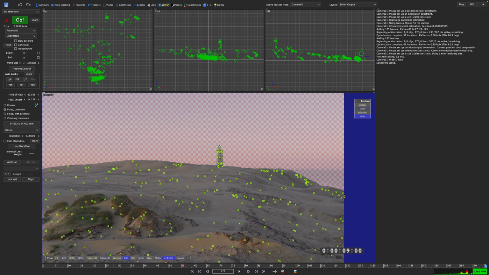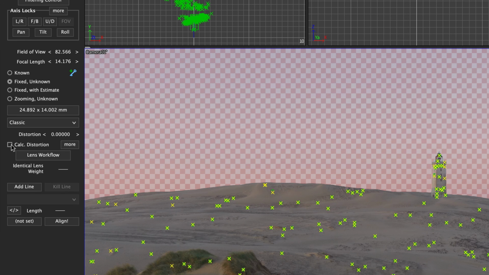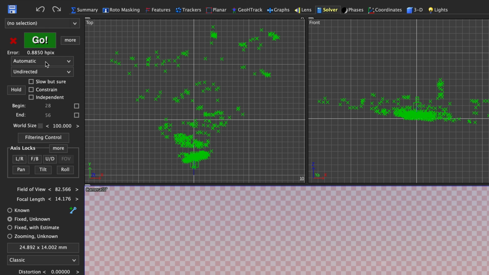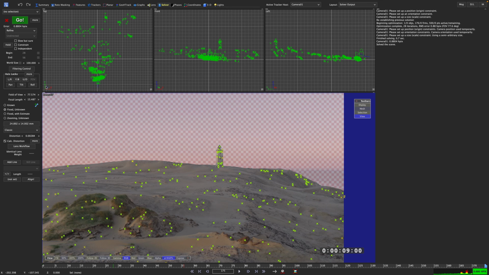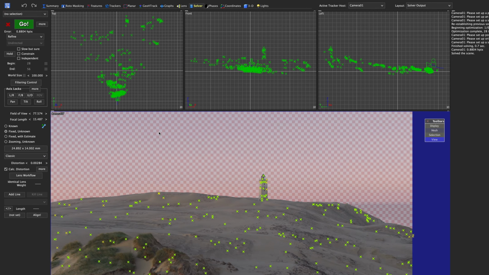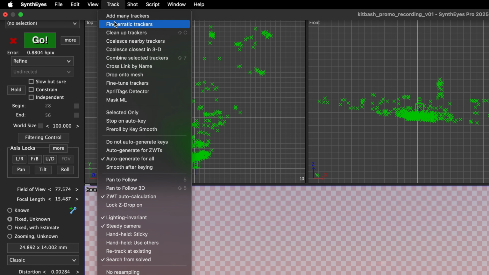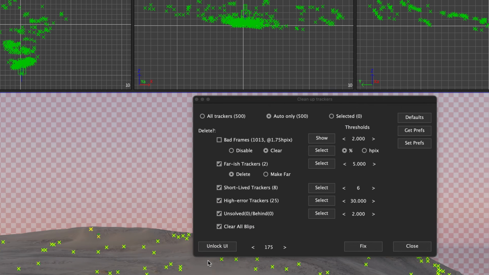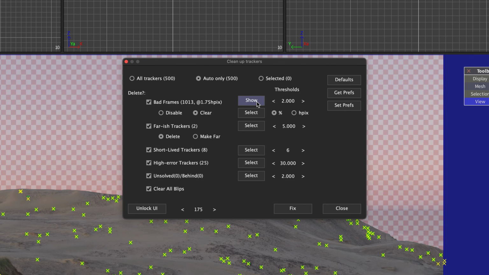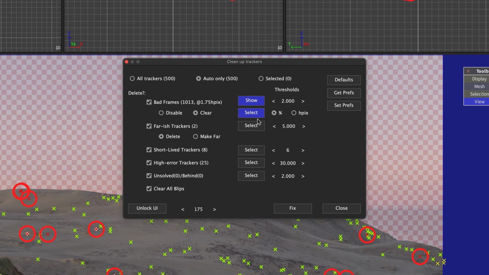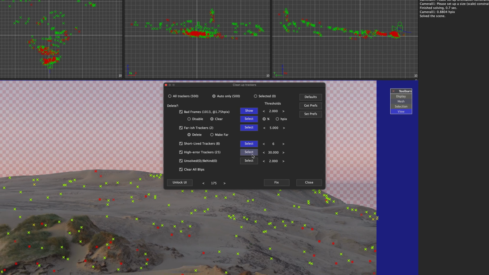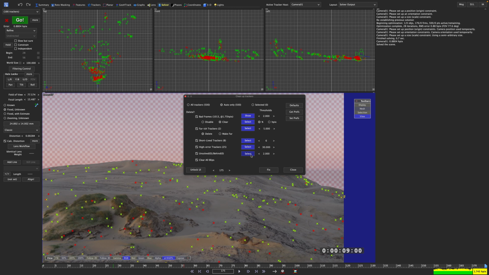There are a couple of things we can do to get a better result. Click the checkbox to calculate lens distortion and change the solver mode to refine. Pressing Go again, we see a slight improvement. Let's get rid of bad trackers throwing off our solves by going up to the Trackers section in the menu bar and select Clean Up Trackers. Click the checkbox for bad trackers and activate Show. If we now select all the options presented to us, we will see all the trackers that will be either deleted or curtailed by this operation.